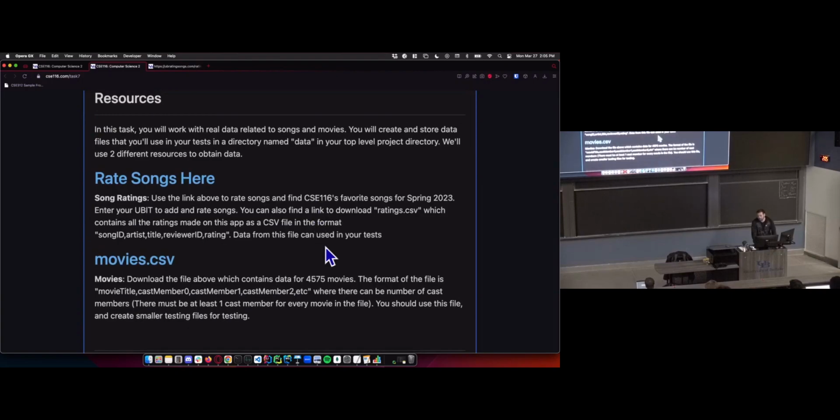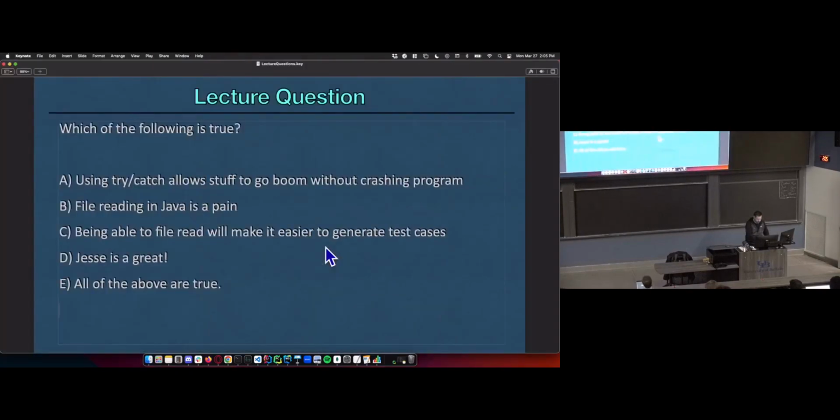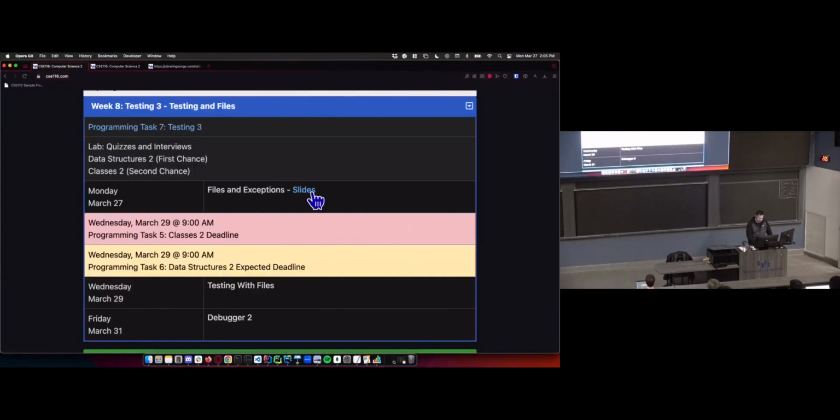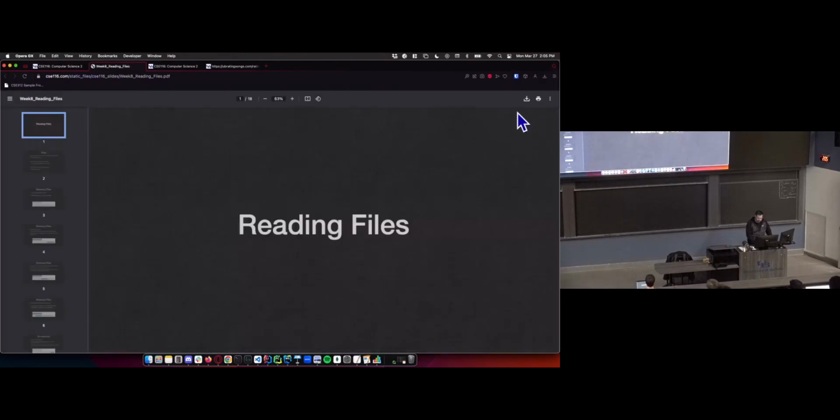So let's learn how to parse files. So we want to, wrong button. Where am I? My mind's still on break.